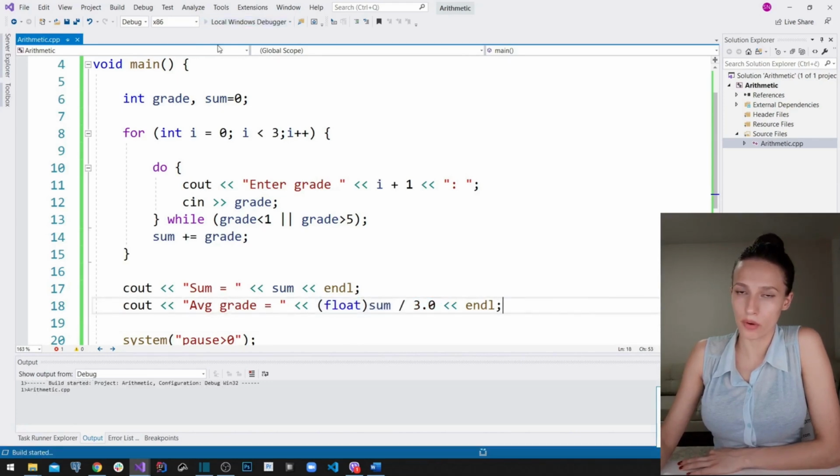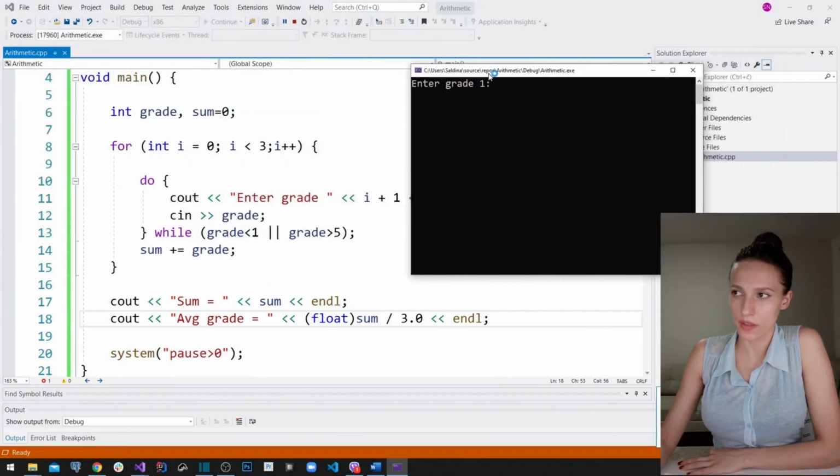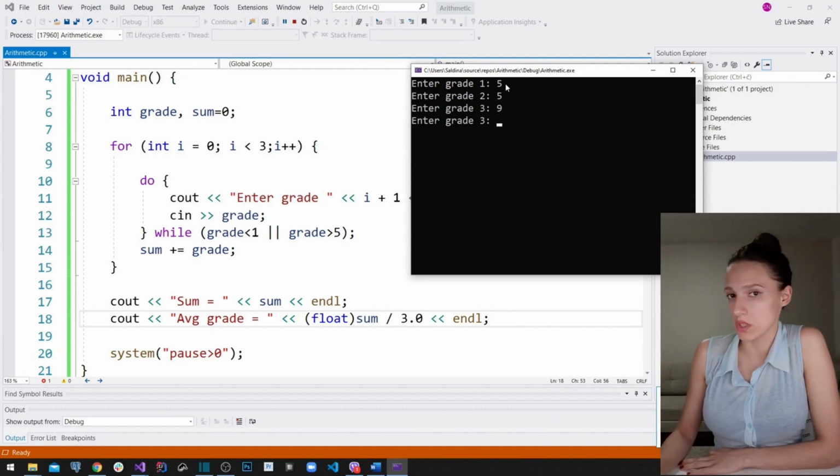So if I run my program once more, it prompts me again to enter the first grade. So I'm going to say that my first grade is equal to 5, and then my second grade is also 5. And then let's say that the third grade of our user is going to be 9. So our program prompts us again to enter the third grade because it needs to be in this interval here.